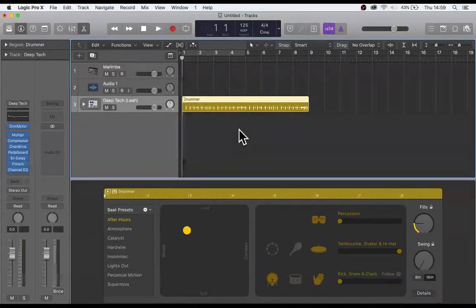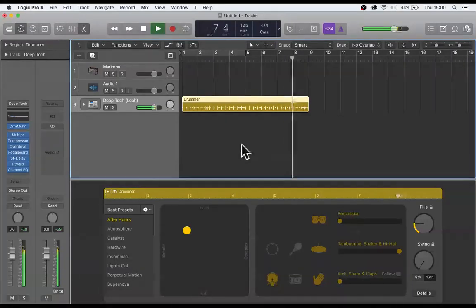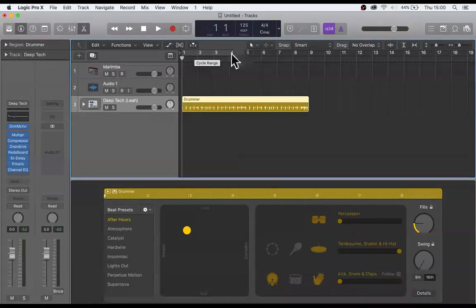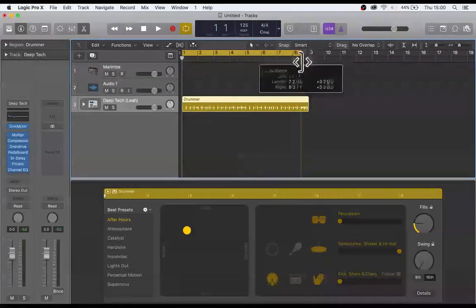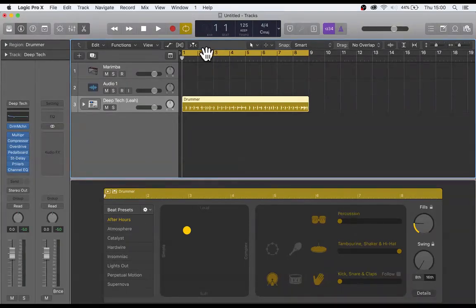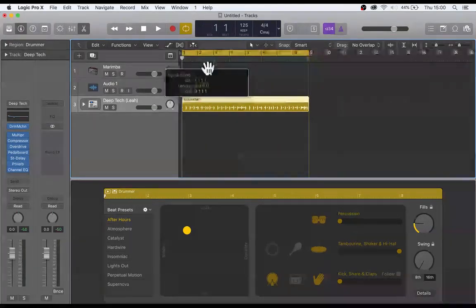So let's have a quick listen to that. So straight away we've got a drum beat that we can work with. I'm going to loop this section. So we'll see this grayed out box at the top. If I click on that, it turns yellow, and that means it's going to loop in that area. I can extend it to 8 bars, and if I needed to, I can move that around as well.